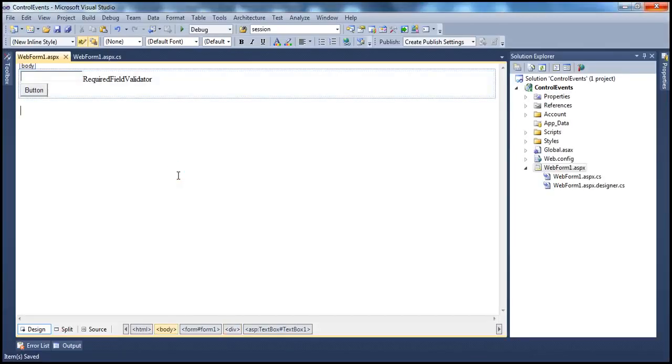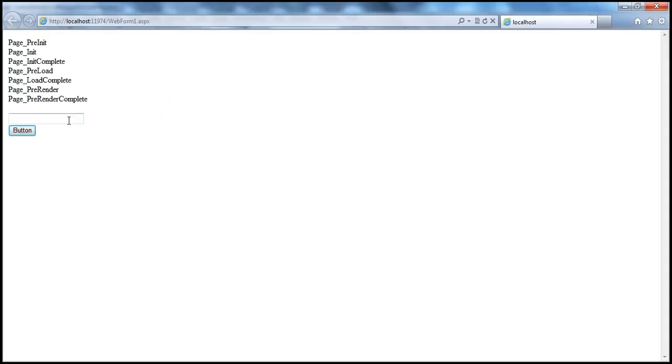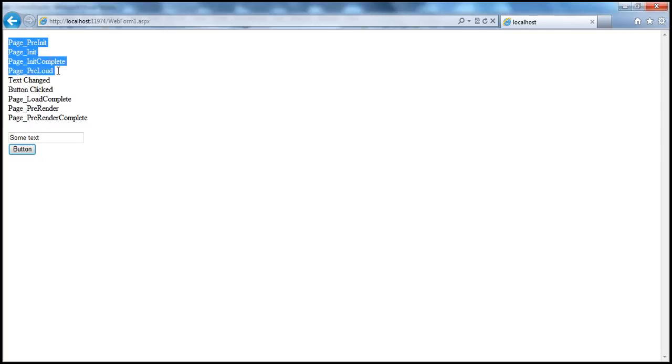Let's run this once again. And now let's type some text into the text box, and then when I click away, it doesn't post the page back immediately because the event is cached now. And when I click the button, look at what's going to happen. The page gets posted back as usual. Page pre-init, init complete, preload, and then look at this. Text changed and button clicked. You don't see the load event there.